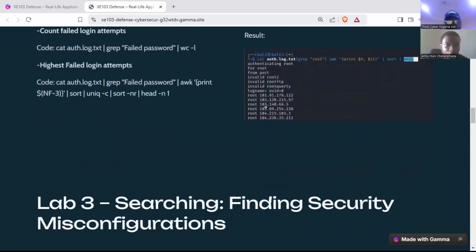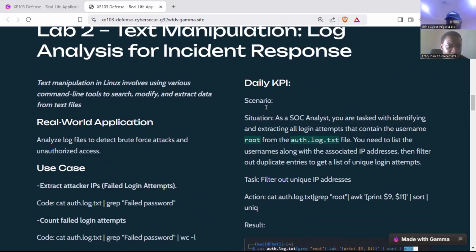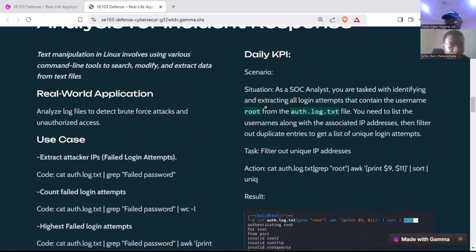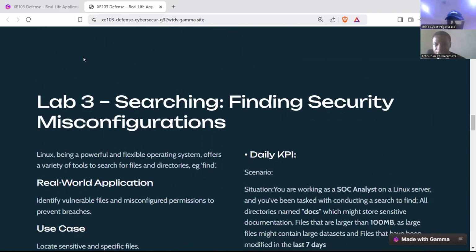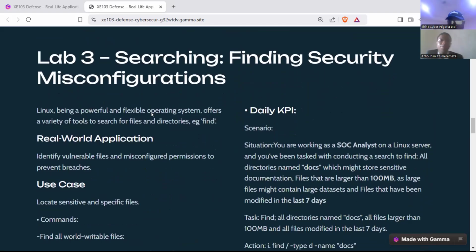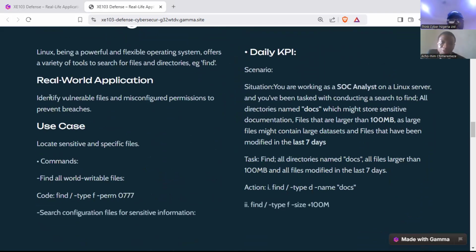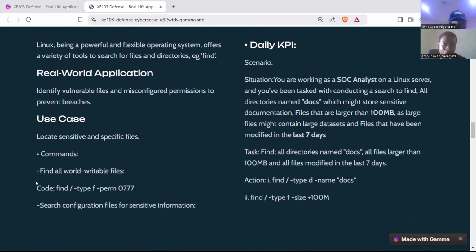Next lab. All right. The next lab is searching. Linux, being a powerful and flexible operating system, offers a variety of tools to search for files and directories, for example find. The real-world application of this is to identify vulnerable files and misconfigured permissions to prevent breaches. The use case: you could locate sensitive and specific files. Some commands we could run are find all world-writable files, which is this code here.